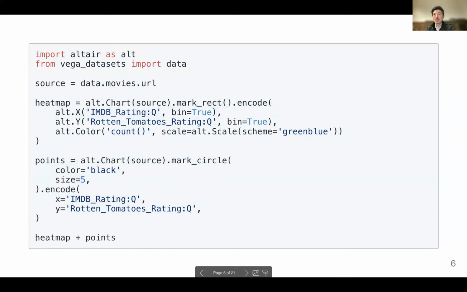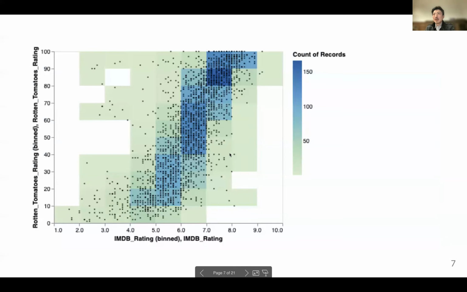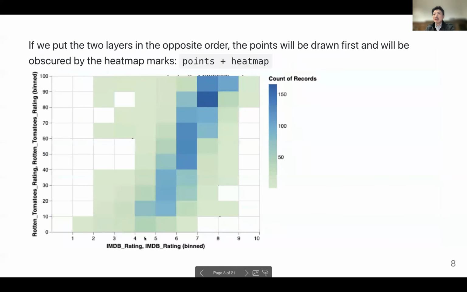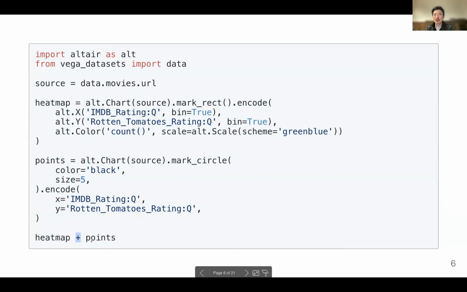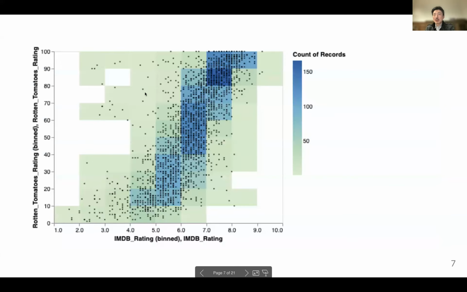And then you join these two together. So you can see this is called heat map, which is heat map here, and this one is points, which is points here. And then you use a plus, so that joins these two together. Because the points is drawn afterwards, points is after the heat map, the points will be on top of the heat map, or these colored rectangles. And if you swap the order, the heat map is likely to cover the dots, which means you can't really see them.